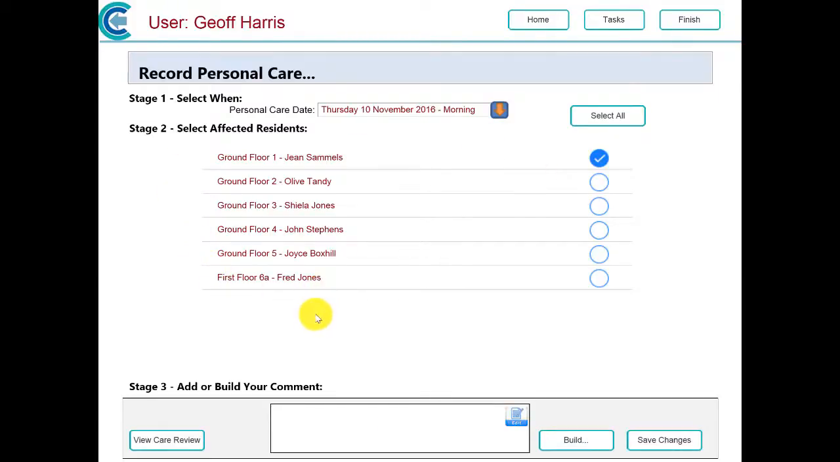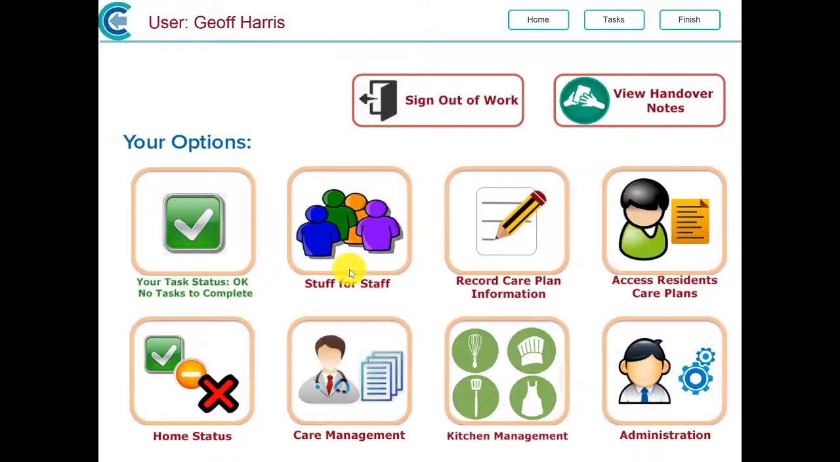It doesn't really matter, but all of those different approaches will get you to the screen that you need to record on, and that's the same across all different types of monitoring that we have within Care Control. Okay, so we are going to discuss personal care and how we can record that on this particular video.